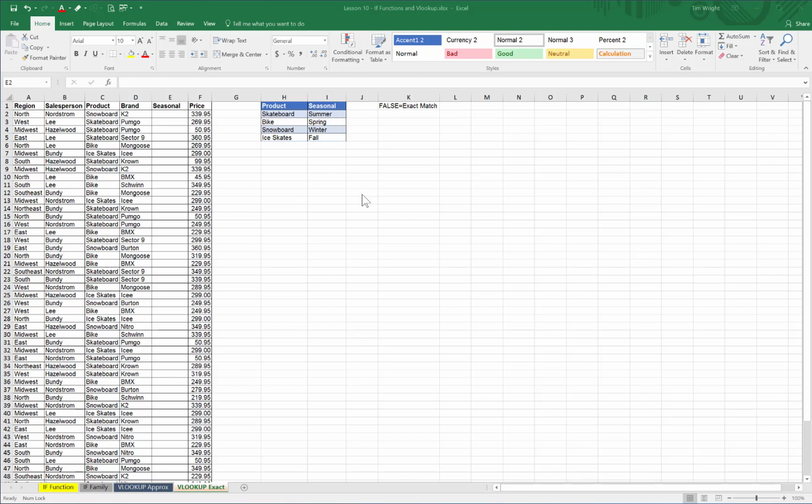In this lesson titled Vlookup Exact, we're in Workbook Lesson 10, If Functions and Vlookup, and we're on worksheet Vlookup Exact. Vlookup Exact is somewhat similar to Vlookup Approximate, only we're doing a one-for-one matching on the information we're looking for. Let me give you an example.